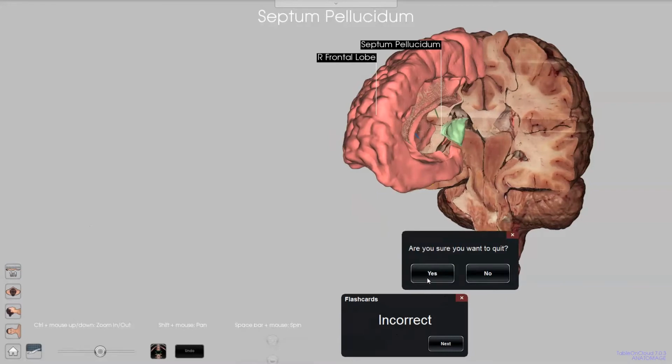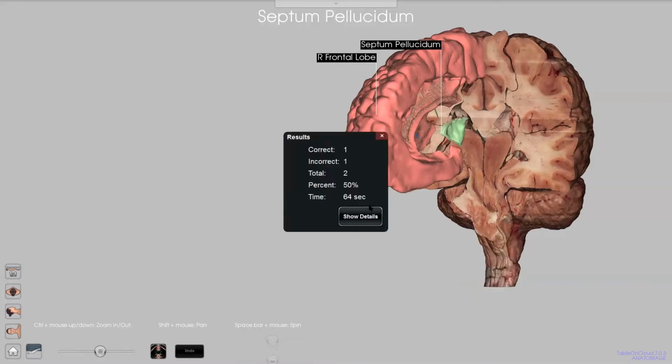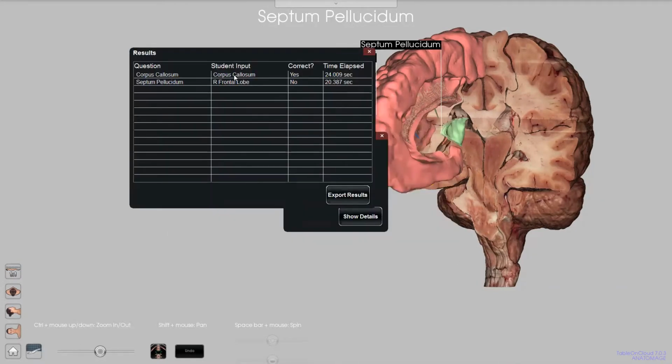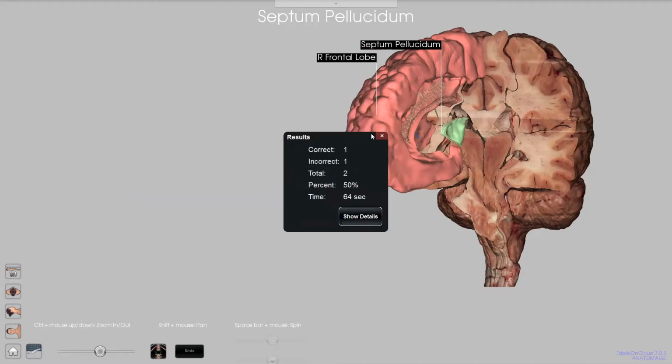And when they've finished, you can get some detailed feedback. So I know where the corpus callosum is, which is great. No, I got the septum pellucidum wrong, so I obviously need to go and do a bit of homework on that. And so we can export the results, and the students can get that as formative feedback as well.